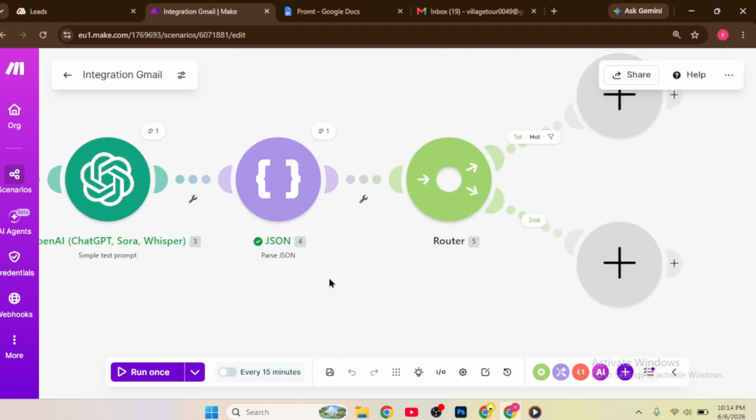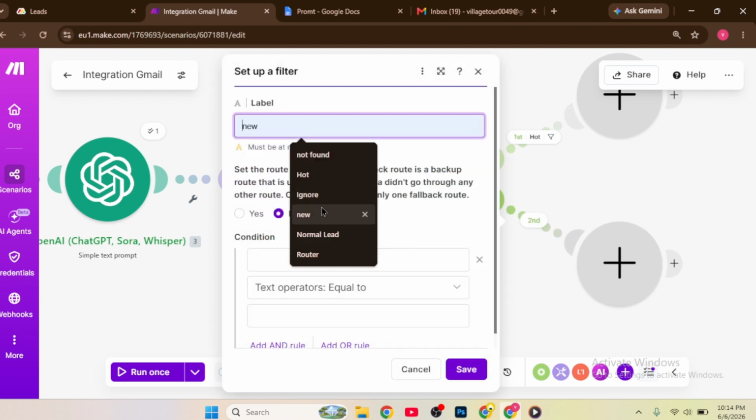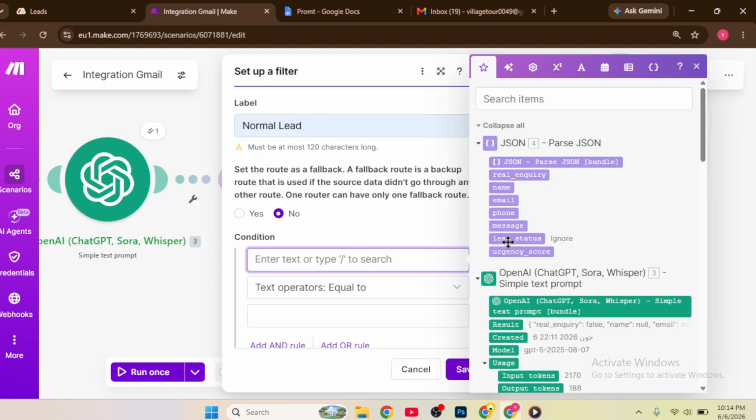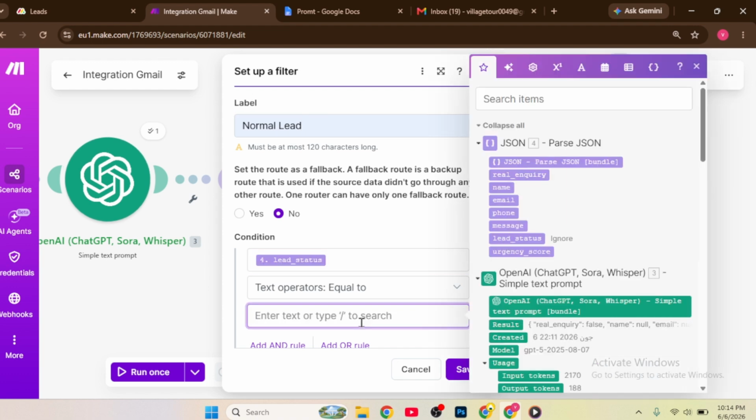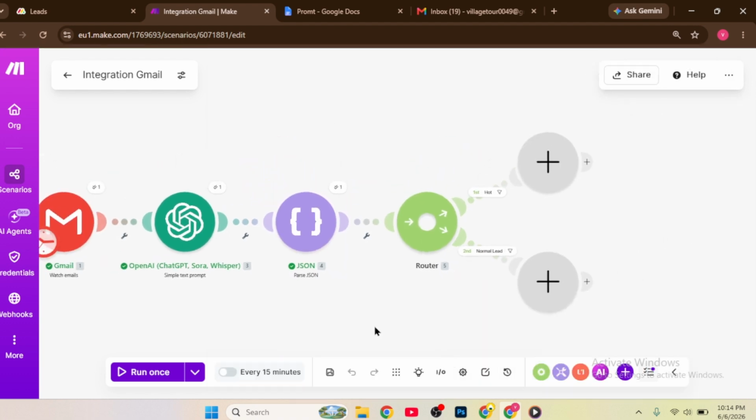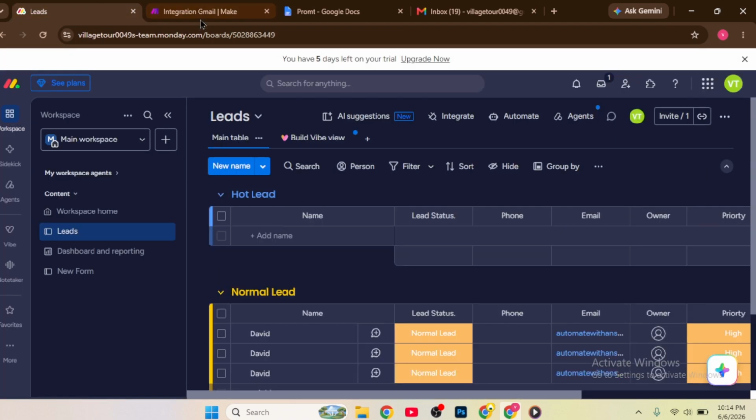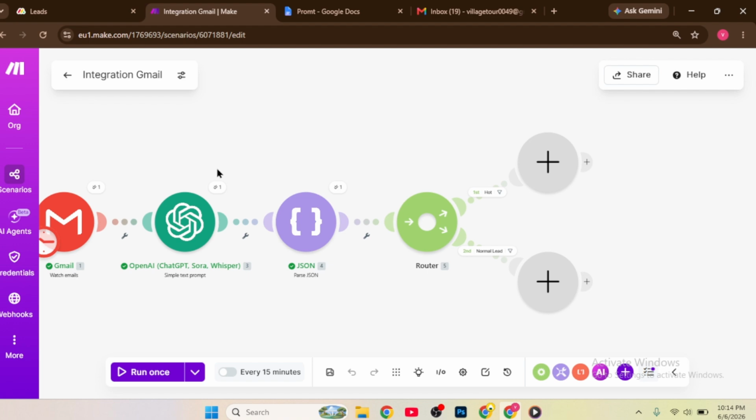So after making the first filter, we are using the second filter for the new lead. I'm just giving it a name like normal lead, and here I again map the lead status equal to, I'm just copying and pasting here. Now I'm giving you the structure. So whenever our email is analyzed by ChatGPT, if our email is a hot lead, it will be created in this group only. If our lead is a normal lead, it will be created in this group.